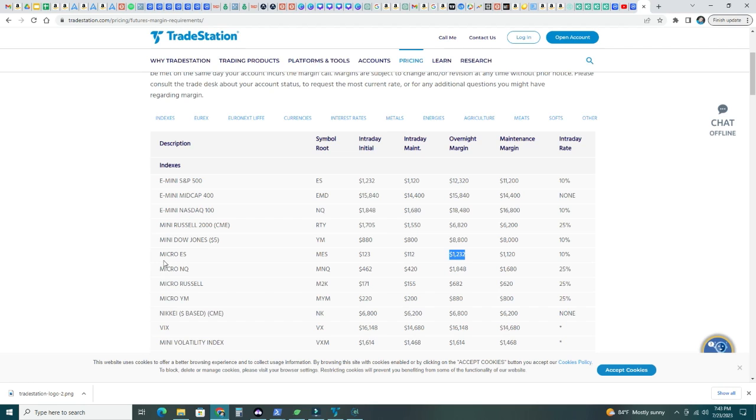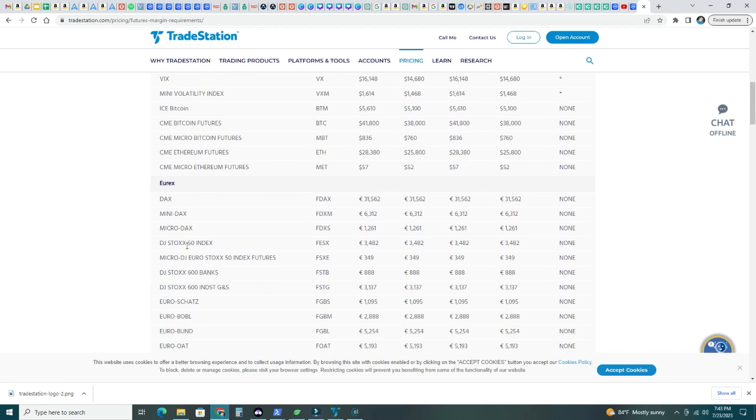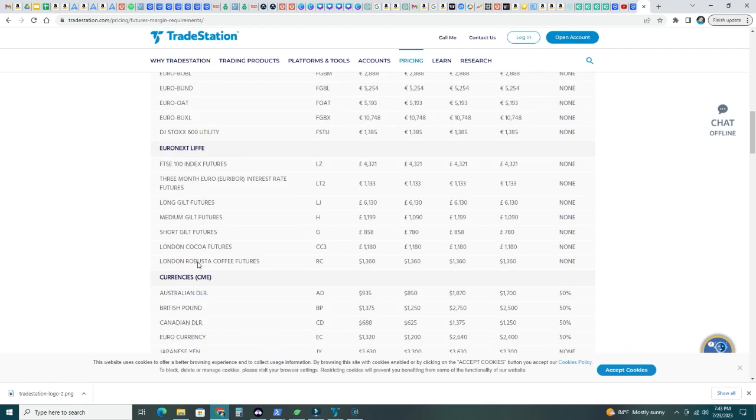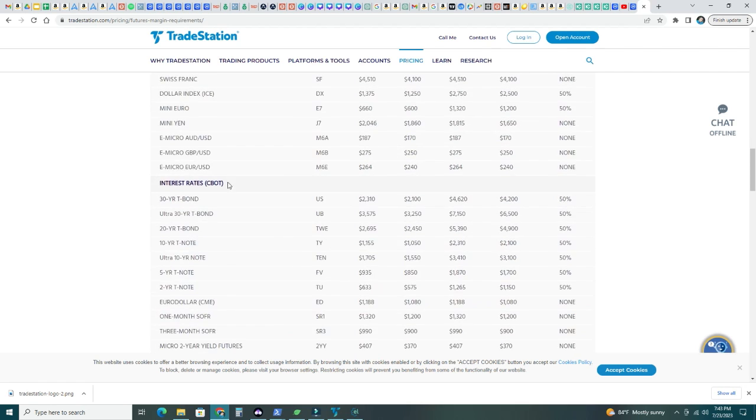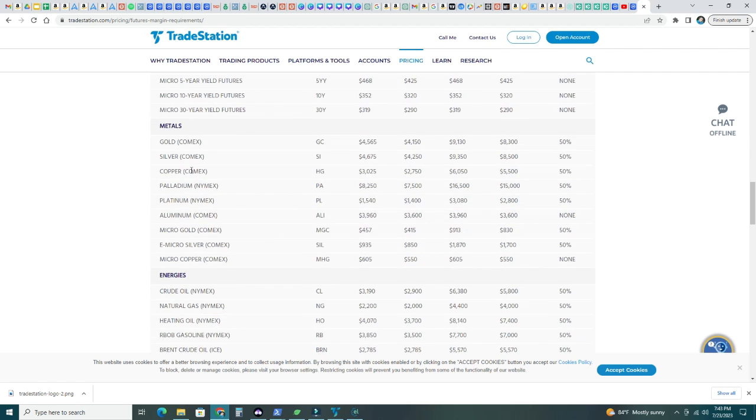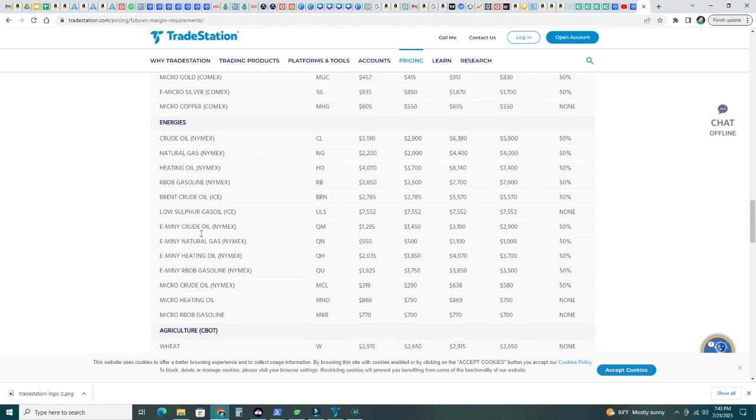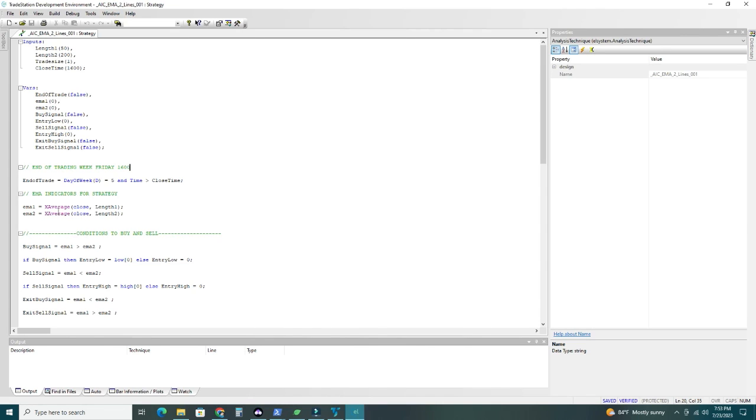The micro is the smallest one, this is the mini, and then you have the full, which is much more. Now you can trade Eurex, you can trade currencies here, interest rates, metals, any metals. The small one is micro, like micro silver or micro gold. So you see the price is smaller than the actual full contract here, which is bigger. Energies, crude oil, etc. Let's go back to the code here.